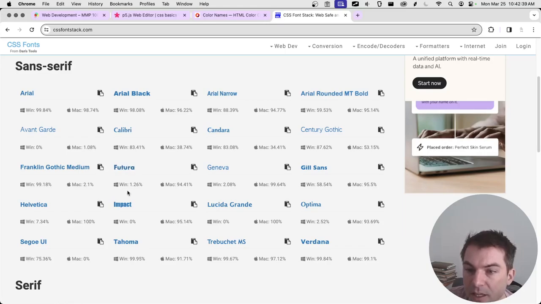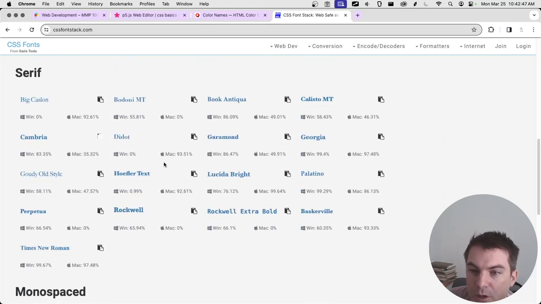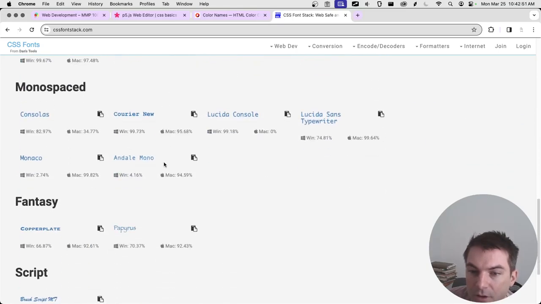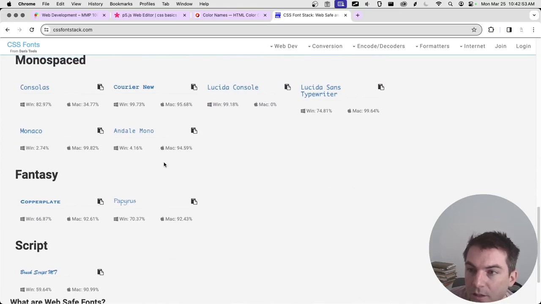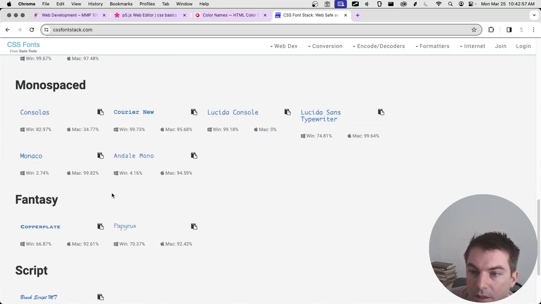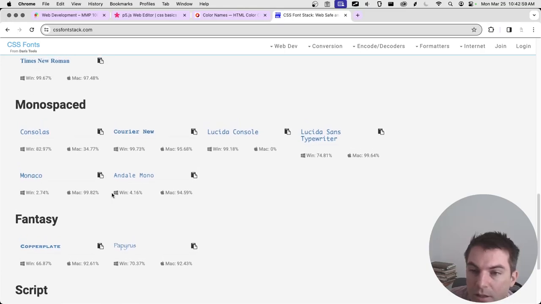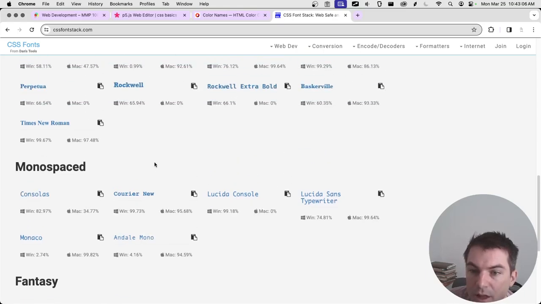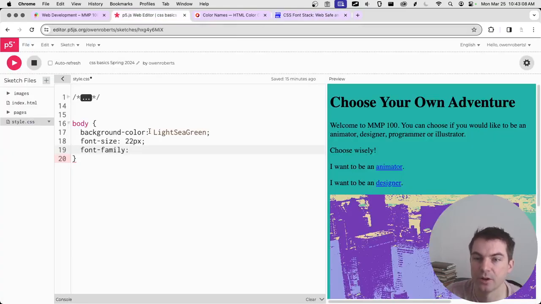So let's choose a font here that has decent support. Now that I'm looking at it, there isn't really great support for both Mac and Windows with a lot of these fonts. Let's see. Courier New has decent support on both. You can try that one. That's sort of like a typewriter font, might be kind of fun.